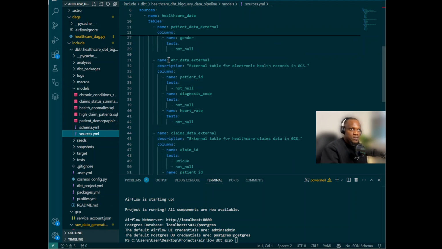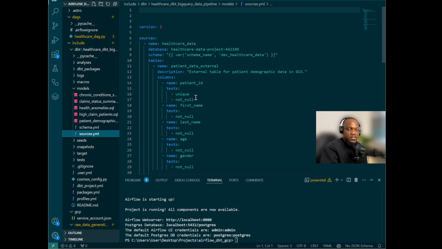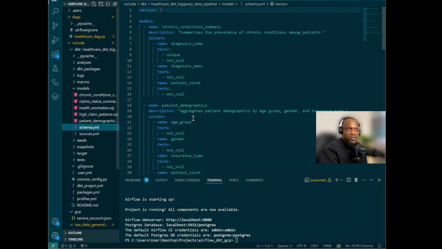And then the same thing is done for EHR data external, which is another source, and also claim data external, which is the other source. So here we are saying that claim ID, which in this case is the primary key, should be unique and also not empty. And some other tests are performed on other columns. So these are the generic tests that have been performed for the source data, which are defined here. And the schema.yml file contains all the tests that will be done on the transformed tables. But that is not what we are discussing here.